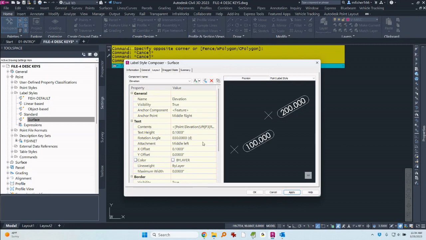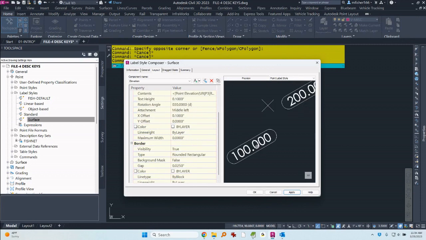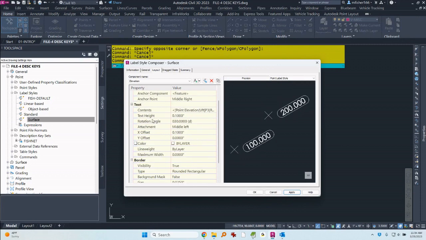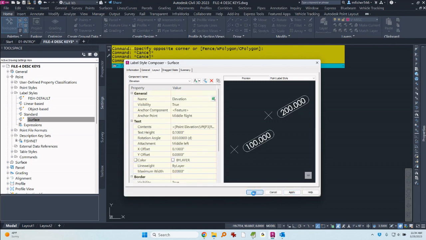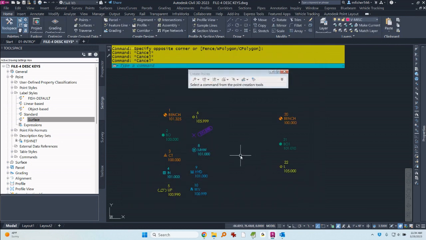Apply. Now, the reason that I turned this at an angle, or the way how I turned it at an angle, is inside my text option. I flip this to 30 degrees so that it's got that angle to it. And I also put that rounded rectangular border around everything on my label style. So there's kind of a quick and easy way to work yourself through description keys.